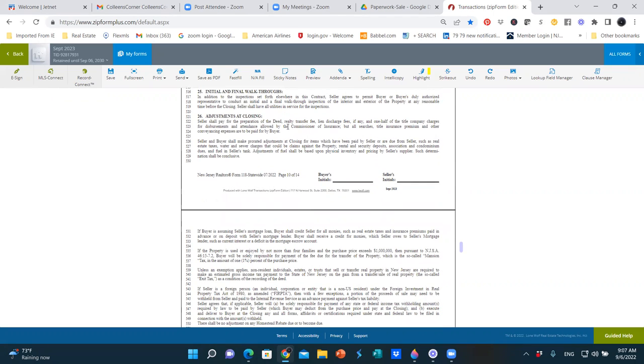Adjustments at closing is really important. The seller will pay taxes for the quarter. They'll be reimbursed the portion of that quarter that they don't live in the property. They'll also pay for water. So if you're the listing agent, make sure you tell your sellers to let the utility companies know that they are going to discontinue service and there's going to be a buyer taking over their service.